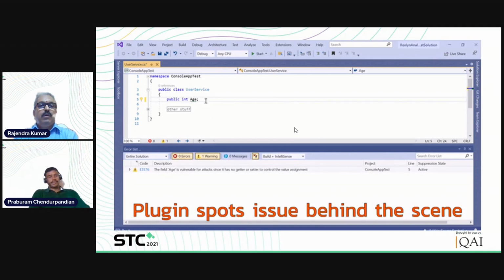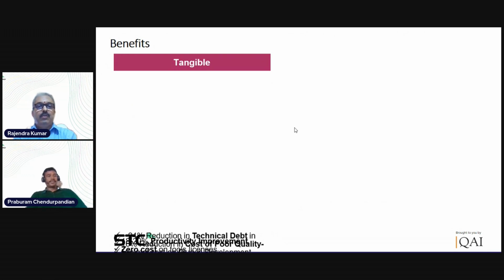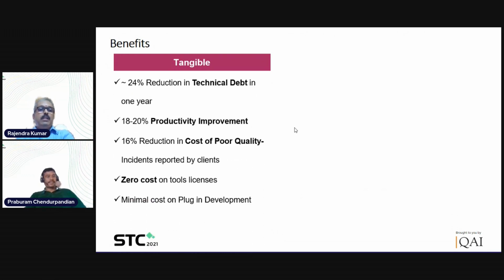So now we will move on to the benefits of the solution we put together. The tangible part: we have seen a reduction of technical debt of up to around 24% in a year in the products where we have used this, and a productivity improvement of around 18 to 20%. It has reduced client incidents by around 16%. Post production incidents were down by 16% in the places where we have used it.